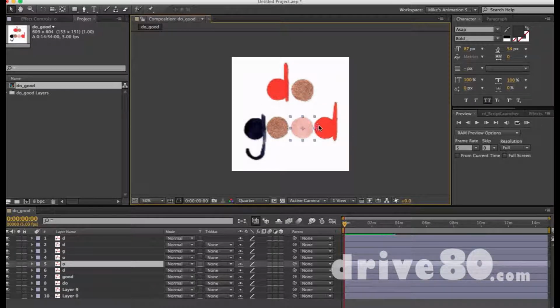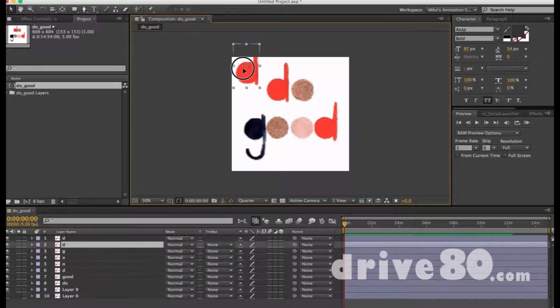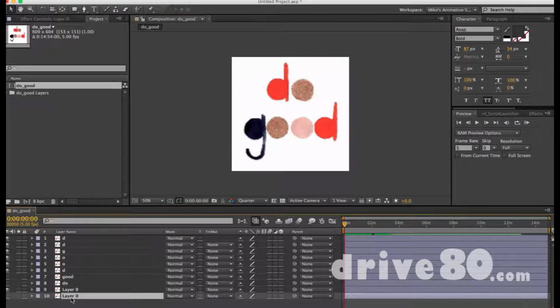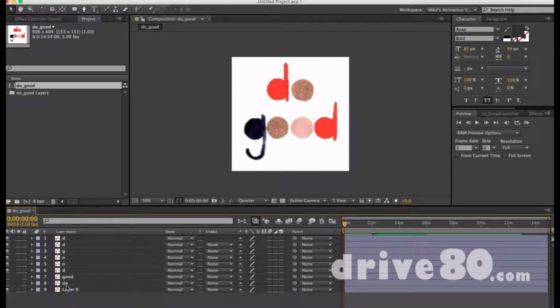Now to create the stop motion effect, which is just like if I was taking a photo of the D here, and then here, and then here. That's the stop motion effect, but I'm going to undo that. And I'm also going to hide these guys here. I'm going to delete this bottom one. Okay, so this white layer, I'm going to lock it, Command L.